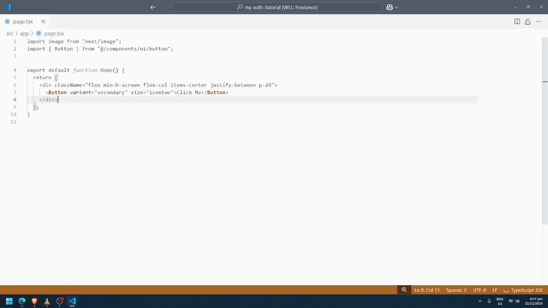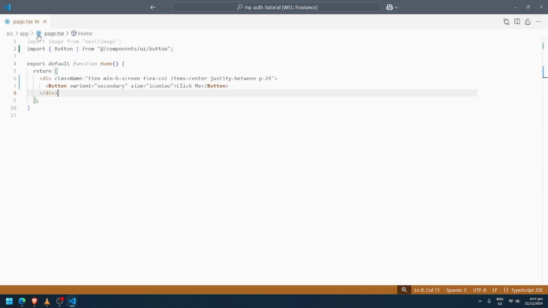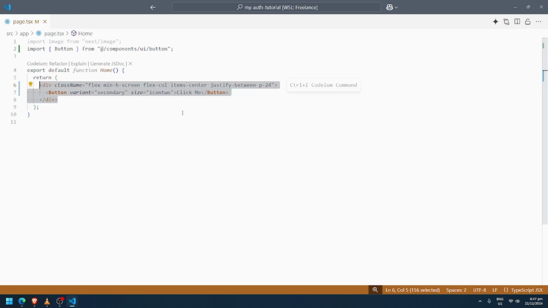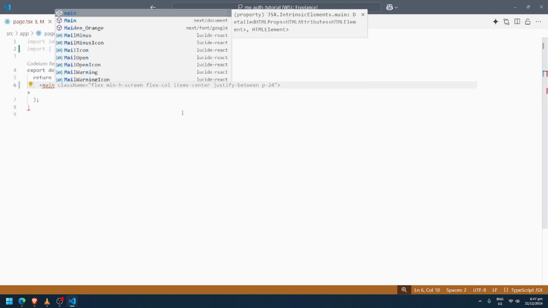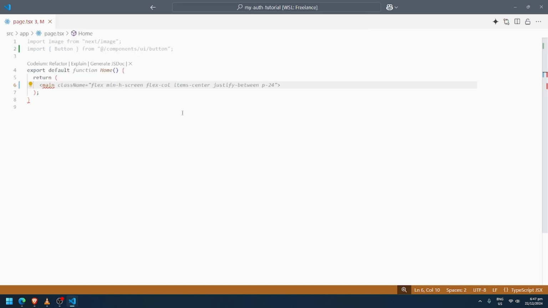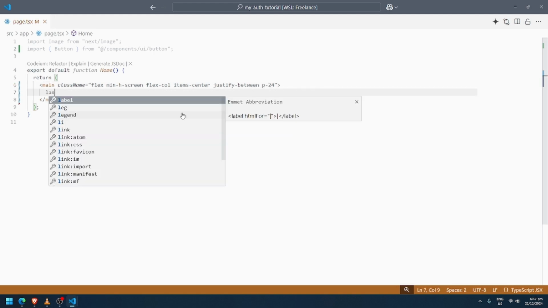Okay, and here in our page.tsx, which is located in the source app directory. By the way, this page.tsx, which is located in that path that appears, is the landing page. Now I'm going to remove that and replace it with main tab, landing page.